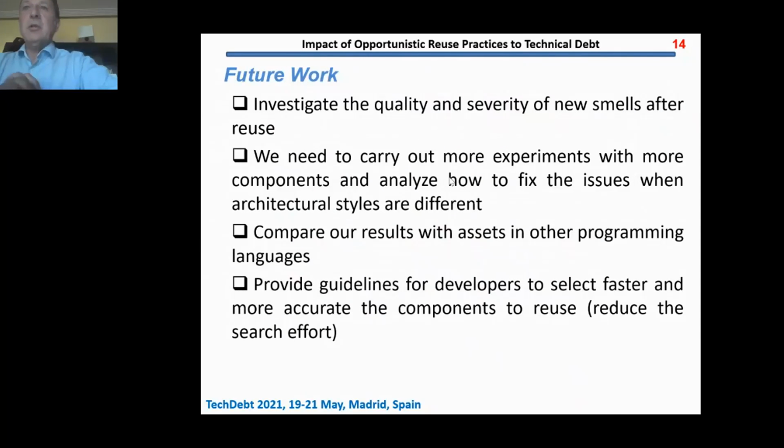So as future work, we plan to investigate much more the quality and the severity of the new smells regarding the architectural depth index. Of course, we need to carry out many more experiments to validate our approach and try to figure out how to fix the issues when we have different architectural styles between the reused component and the existing architecture. We can also compare our results as a replica experiment with assets written in other programming languages. And it will also be interesting to provide guidelines for developers to select much faster and more accurately the components to reuse in order to reduce the search efforts.